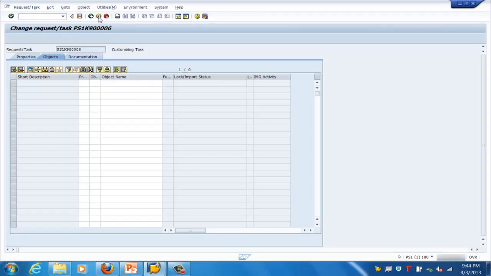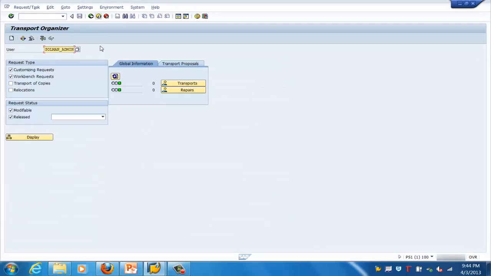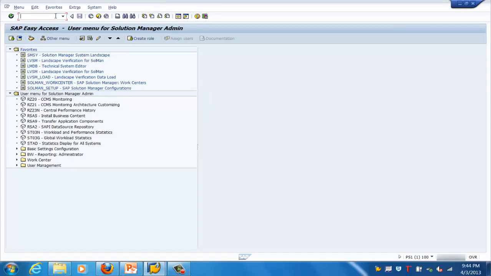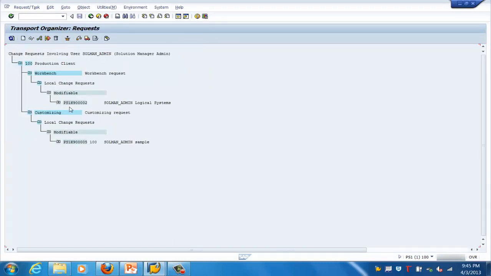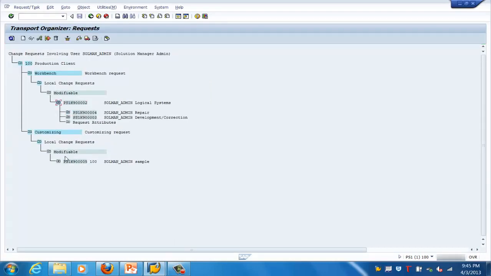Once that part is done, you can release that particular request. We have seen that there is no object defined in this one. This is the request which is already there, and this is the request we have just created. This is a workbench request, this is a customizing request. So this is your transport task, and this is your transport request.